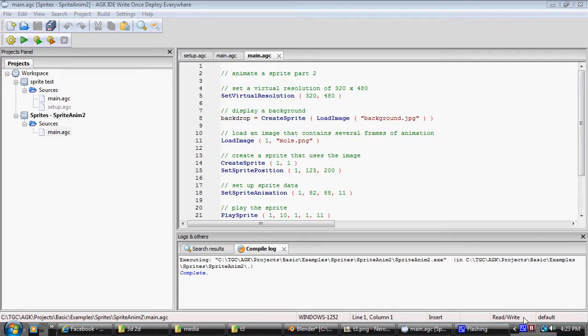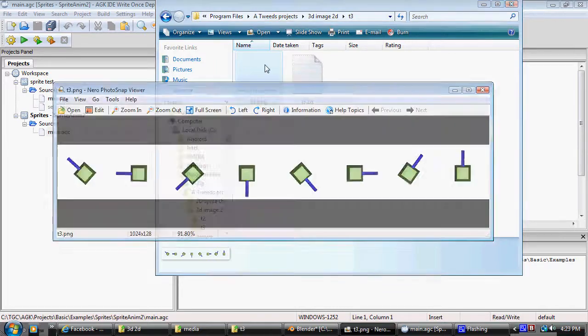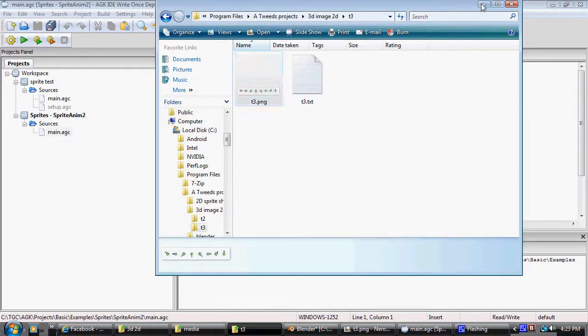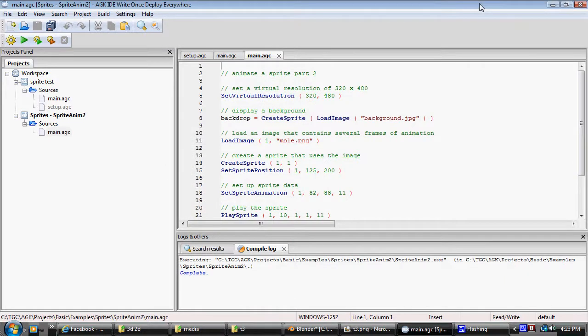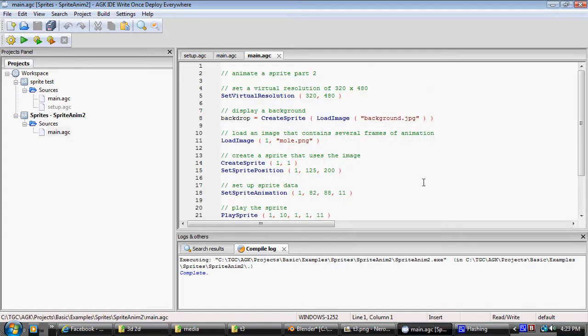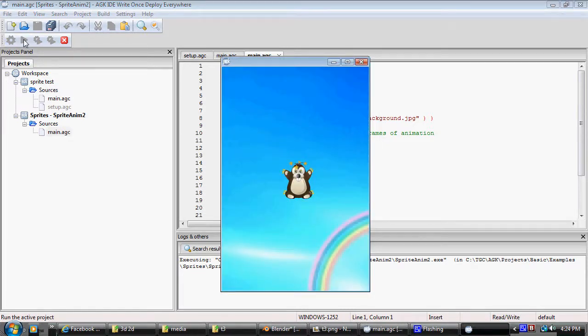Okay, in this next video, we're going to take your sprite, which is what we got right here, into AGK. Now, this code right here is not mine. This is the example that came with AGK, so I'm not taking credit for this code. I'm just using it to demonstrate. So when we run it, this is what we get. That's the little guy. As you can see, his eyes are moving.